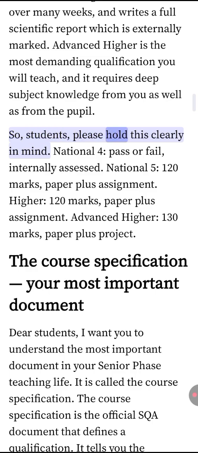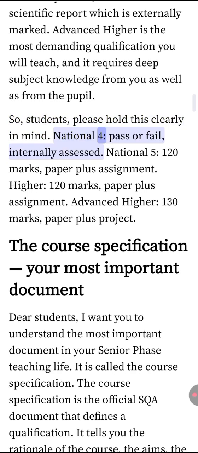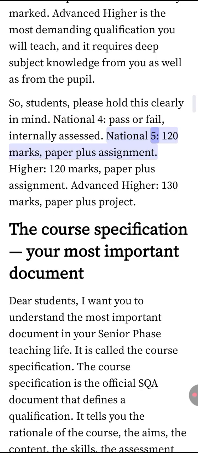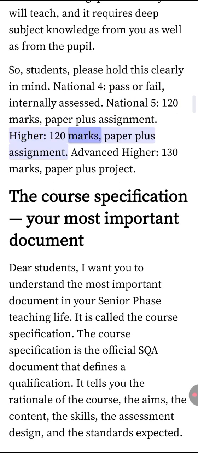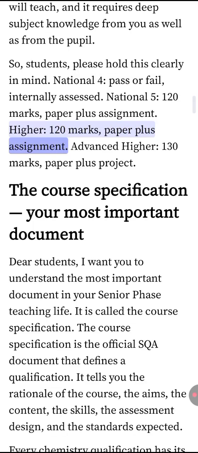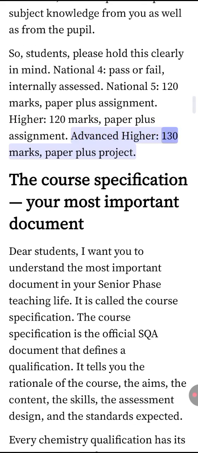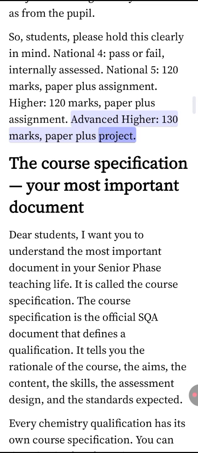So students, please hold this clearly in mind. National 4, pass or fail, internally assessed. National 5, 120 marks, paper plus assignment. Higher, 120 marks, paper plus assignment. Advanced Higher, 130 marks, paper plus project.